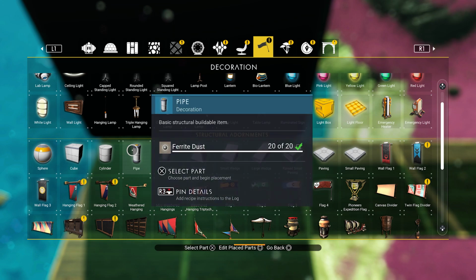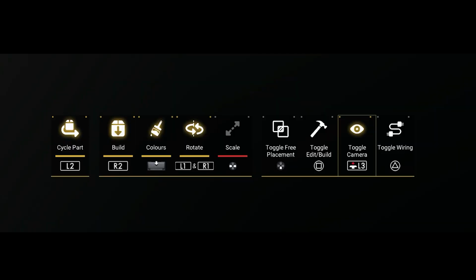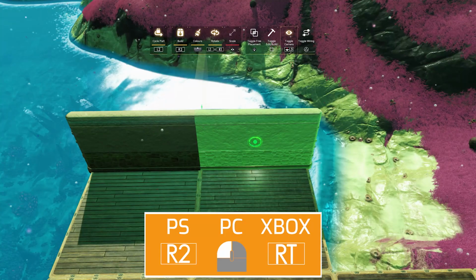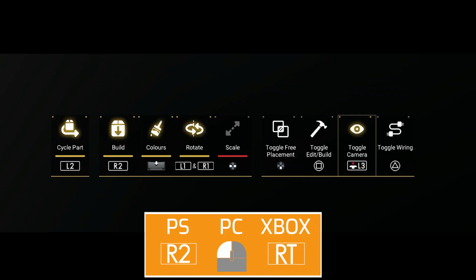This is also the basis for the adjacency glitch. The cycle part will only move and cycle in one subcategory. It will not shift to the next subcategory. Next up is build. As the name states, pressing this button will place the part in the position you placed it, if it's green of course.